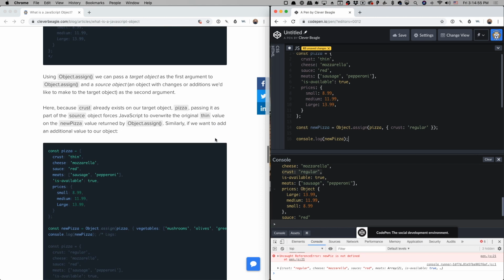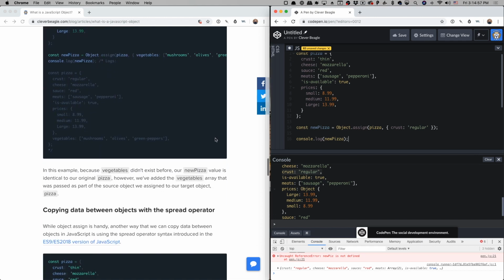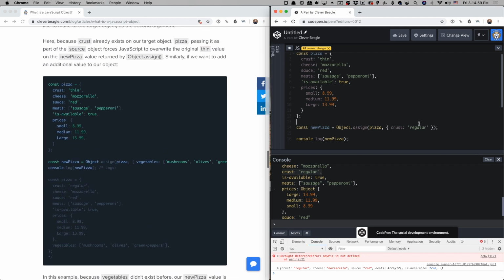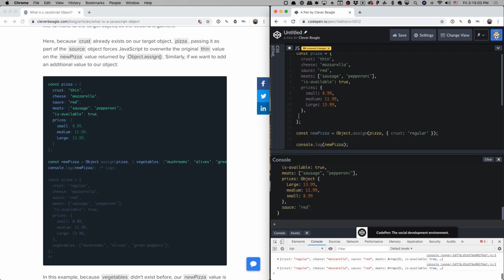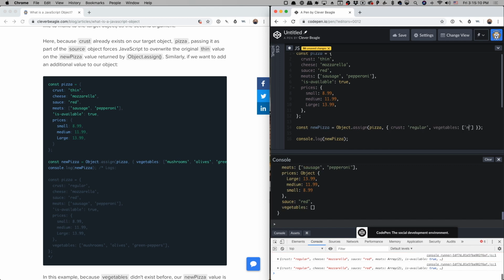So one of the other things that we can do, let's see, why don't we add vegetables to this? Actually, we're not going to add it there. We're going to add it right here. So we're going to dynamically add this. We're going to say vegetables, and we'll say, I don't know, I like mushrooms on my pizza. So we're going to say mushrooms like that.